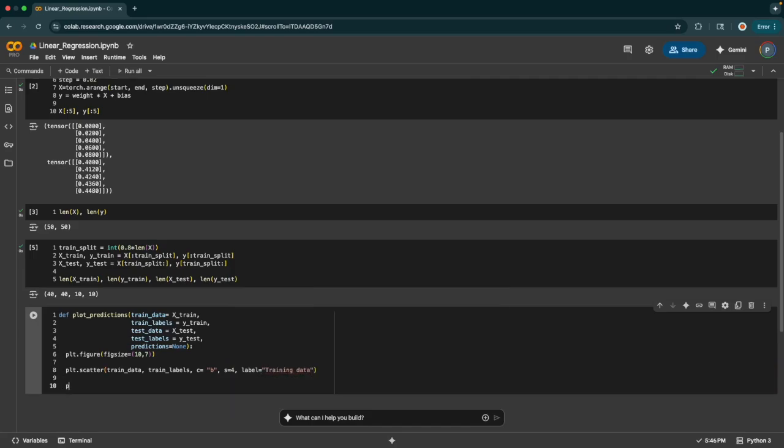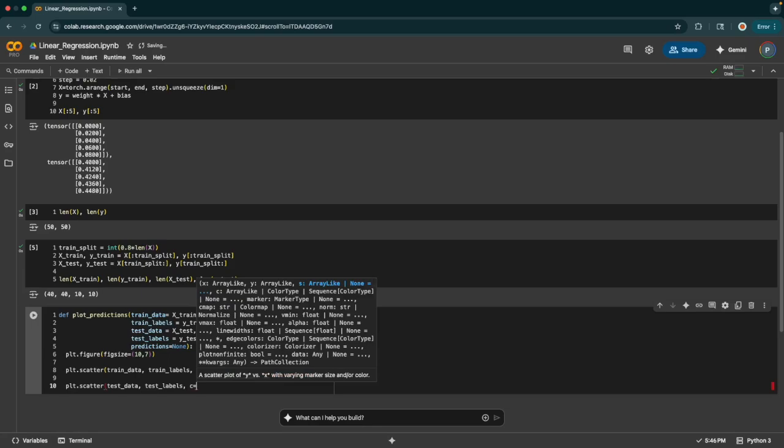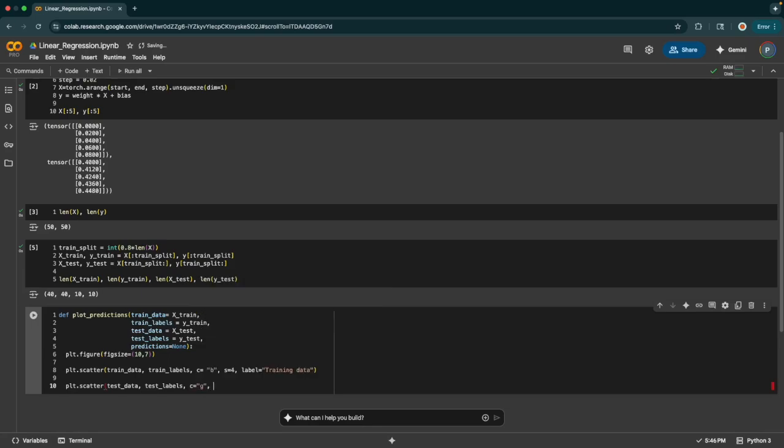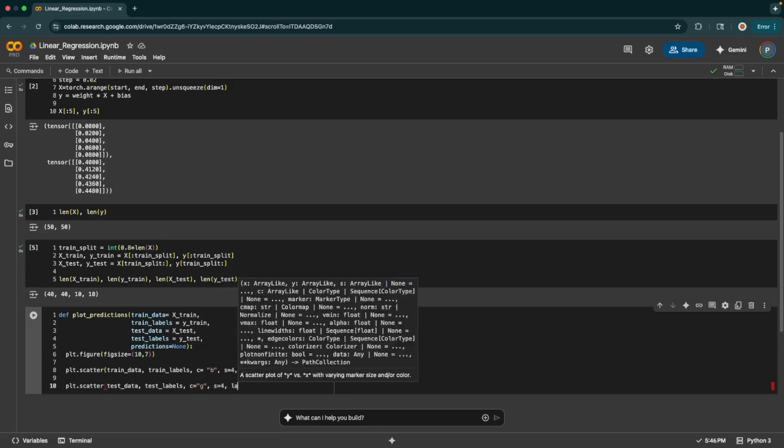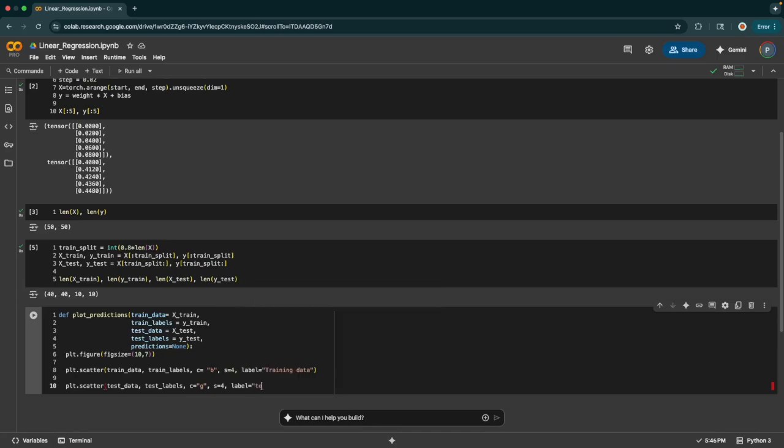Alright, then we're gonna make another scatter, this time with test data, and we're gonna do green. s equals 4, label equals testing data. We're making this a function because we're gonna use it later on, so it'll be easier. You don't have to write it all the time.